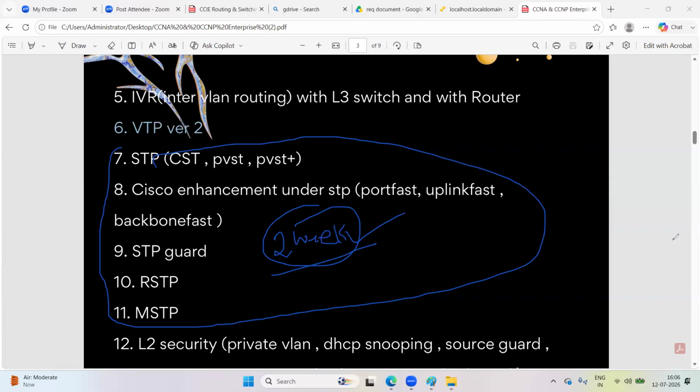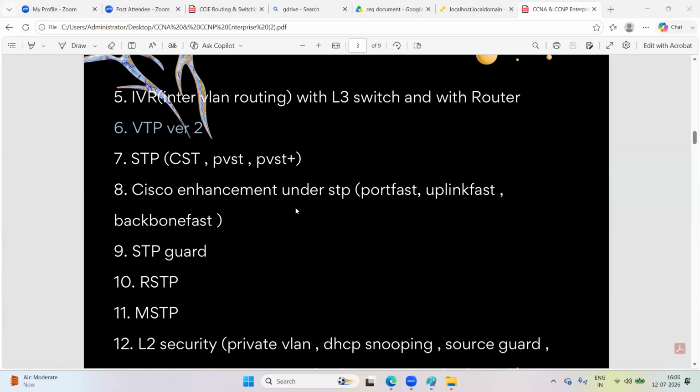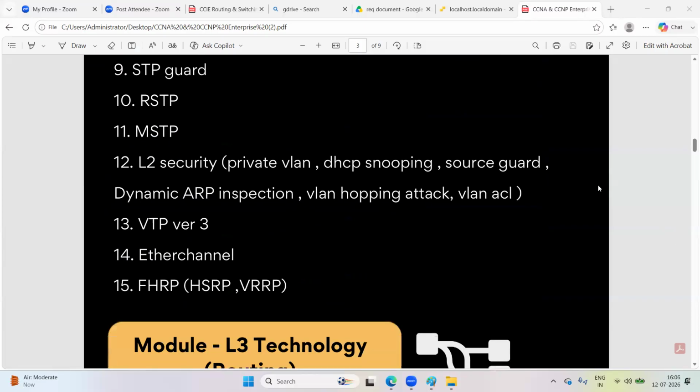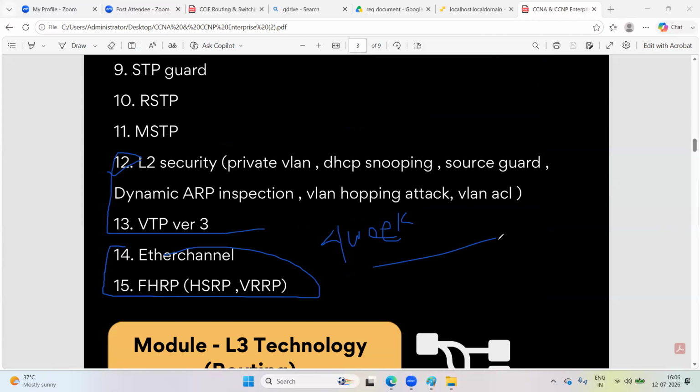And then after that, you can consider one week for Layer 2 security and VTP version 3, and one week for the last topics. So 2, 1, 3, and 1: four weeks is still required to finish the complete switching. One week means 2 classes, so four weeks means 8 classes here.